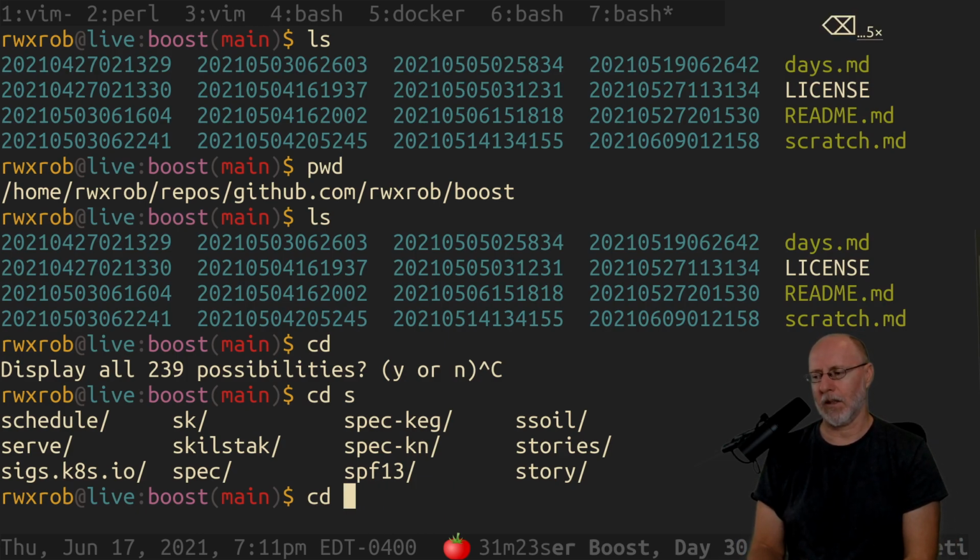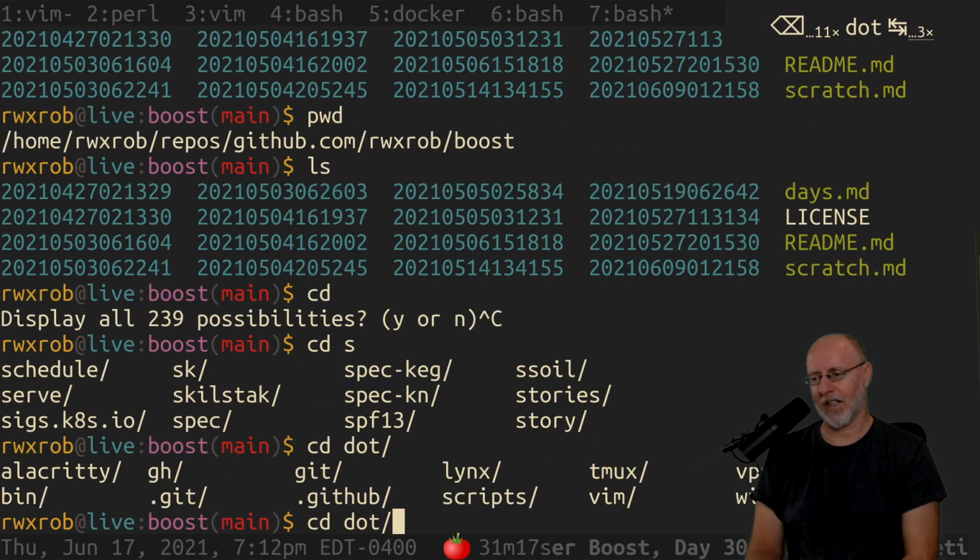So let's say I want to go into my scripts directory. Oh, there is no scripts directory. So we'll go into dot, and if I hit tab again, it's like, well, this gives me all the other stuff that's inside of here. So I go this, and I go cd into scripts.